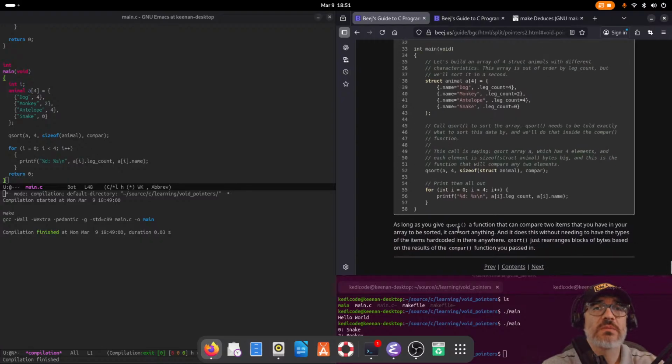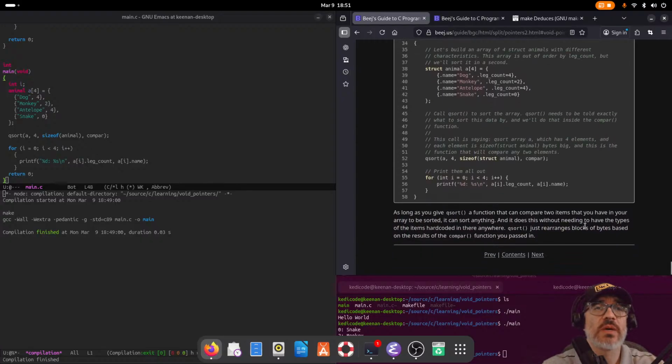As long as you give qsort a function that can compare 2 items that you have in your array to be sorted, it can sort anything. And it does this without needing to have the types of the items hard-coded in there anywhere. Qsort just rearranges blocks of bytes based on the result of the compare function you passed in.